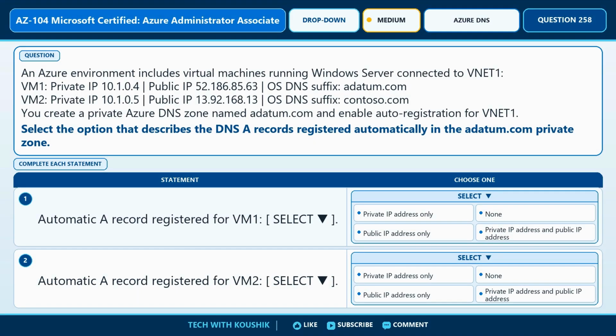Proceed to question number 258. Consider this scenario. An Azure environment includes virtual machines running Windows Server connected to VNet1. VM1, private IP 10.1.0.4, public IP 52.186.85.63, OS DNS suffix adatum.com. VM2, private IP 10.1.0.5, public IP 13.92.168.13, OS DNS suffix contoso.com. You create a private Azure DNS zone named adatum.com and enable auto-registration for VNet1.